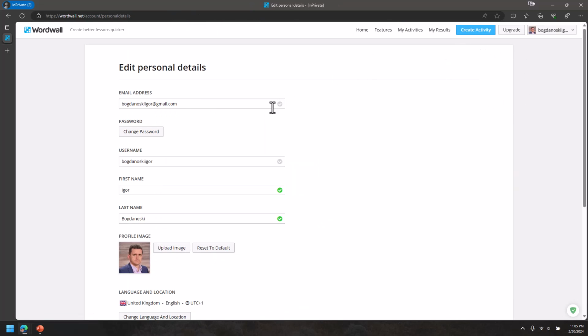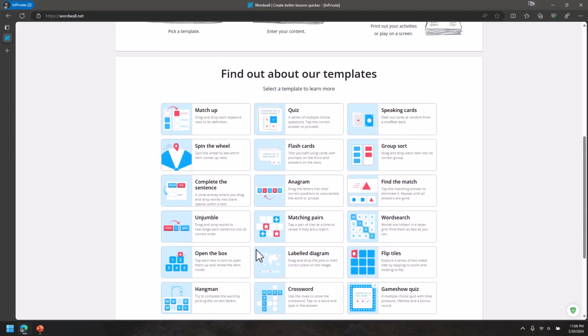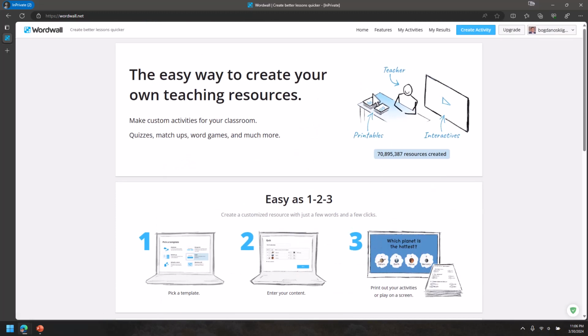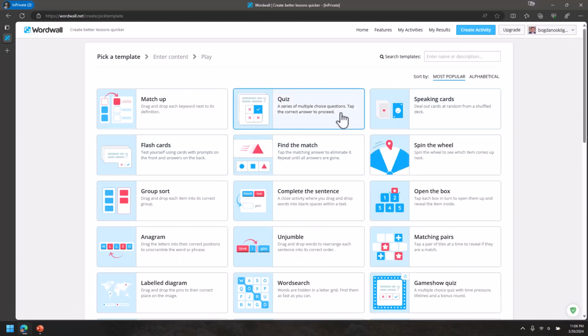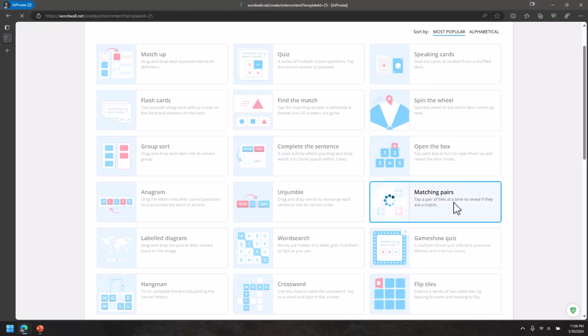And let's start by creating our first activity. You can see there are more than 70, almost 71 million resources created here. And here are all the types of templates we can use to create an activity. Let's try to create the first one. Now you need to choose which kind of activity you want to create. I will do matching pairs.